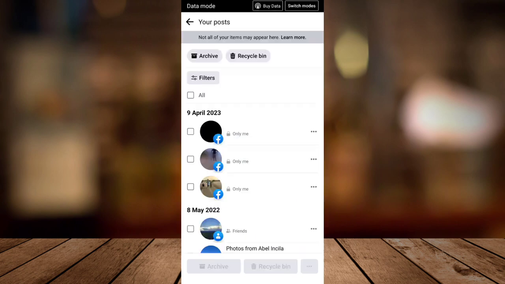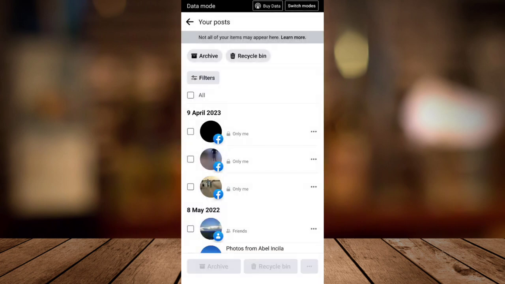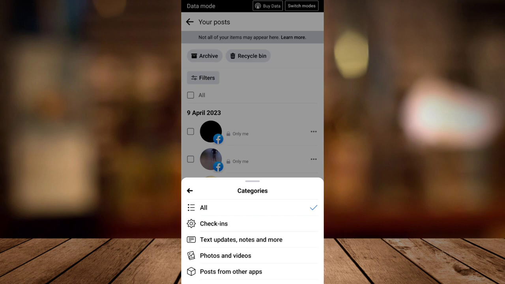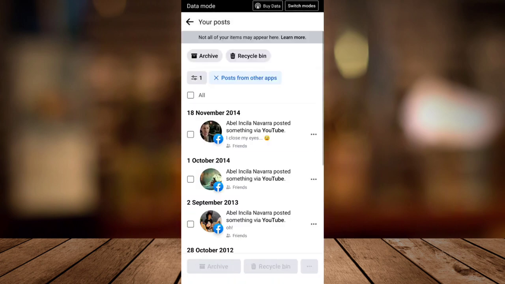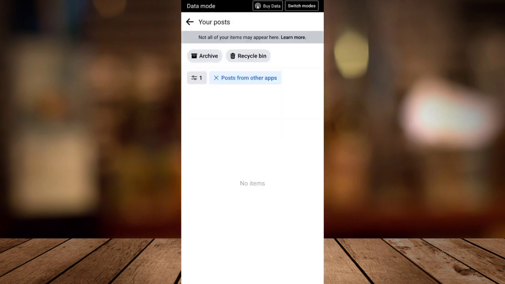Now, if you want to delete a specific post, just tap on Filters and tap on Categories. And you can see the four categories right here. So you just try to tap on this Posts from other apps. And then here you can see the posts from other apps. You just tap this box again, select them all, then tap Recycle Bin. Then tap on Move to Recycle Bin to delete all these items.